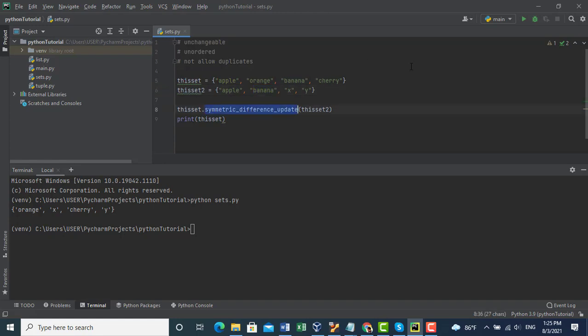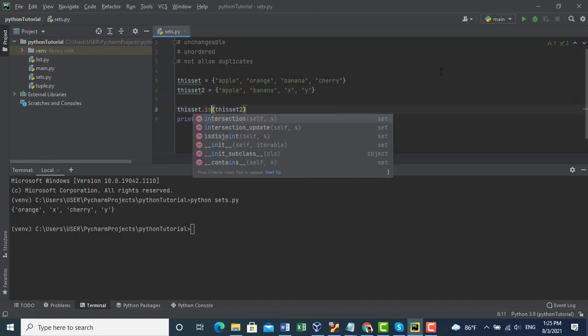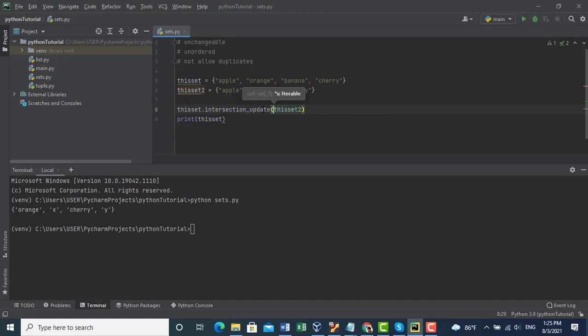Apart from that, there is intersection update. That means the intersection of this set and this set too is apple and banana. We will update this set from apple and banana. That means apple and banana.